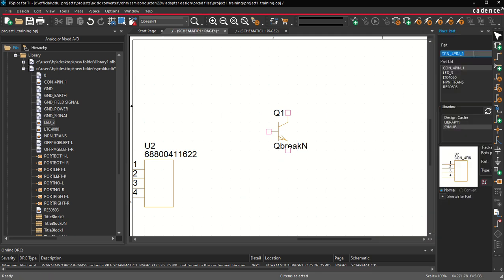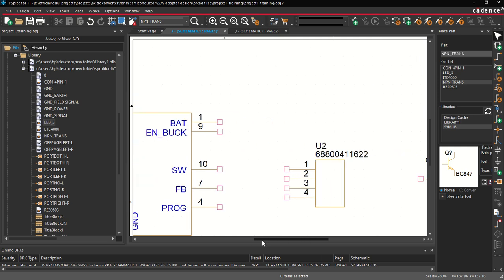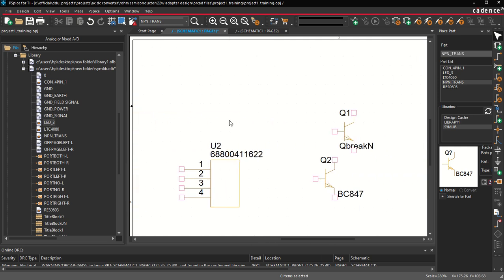You can see we have the NPN transistor. The same transistor is now there with you in your library. Alright, with this I'll close this particular session on designing the circuit entry and library creation.